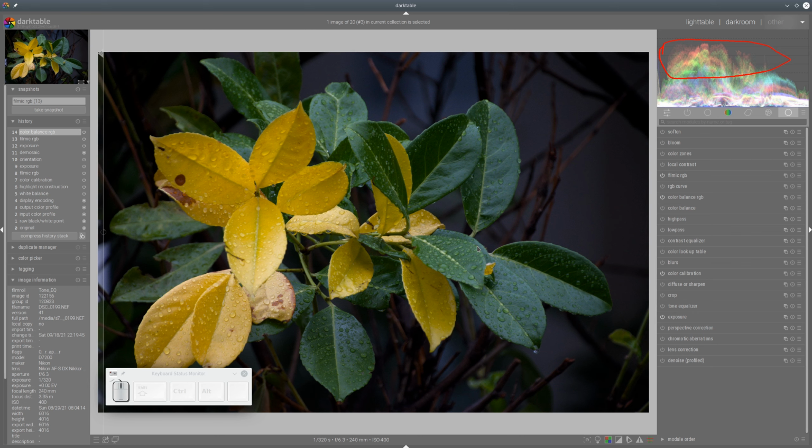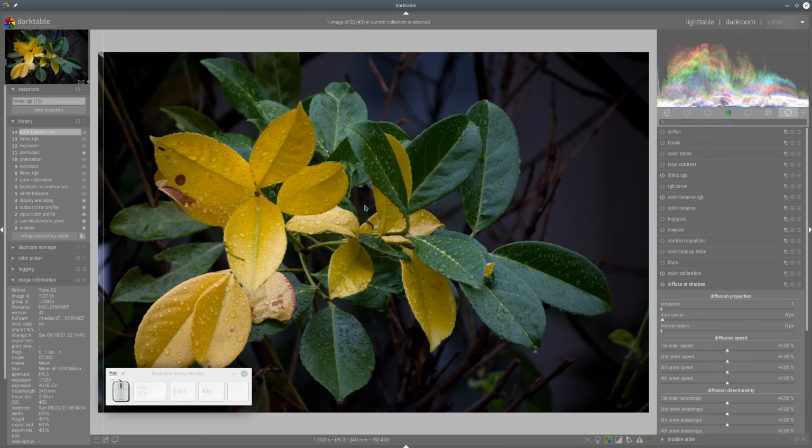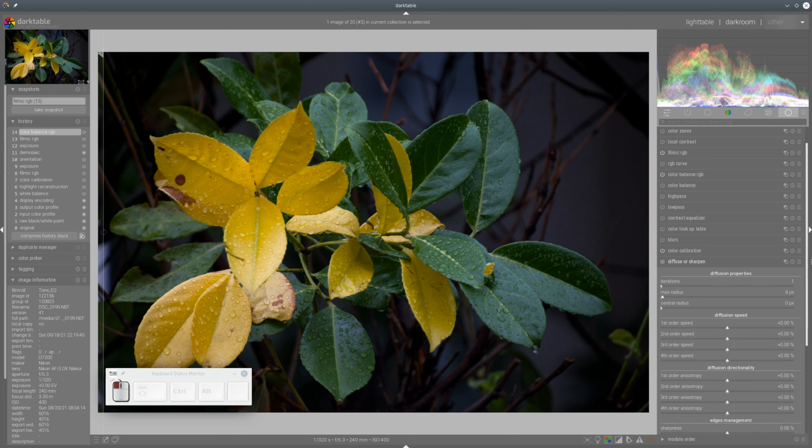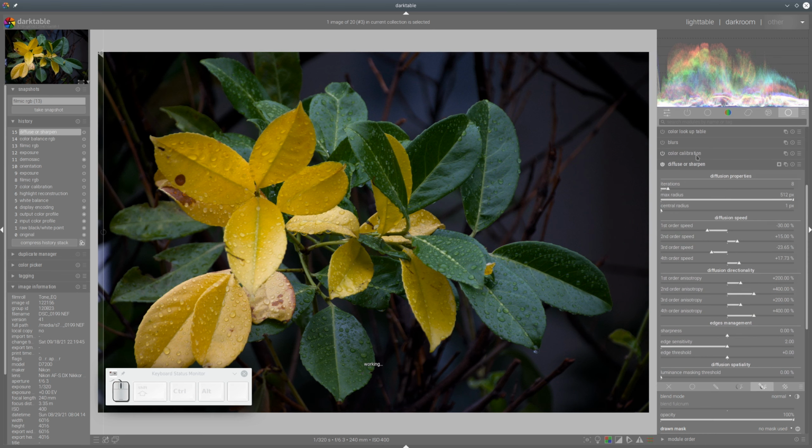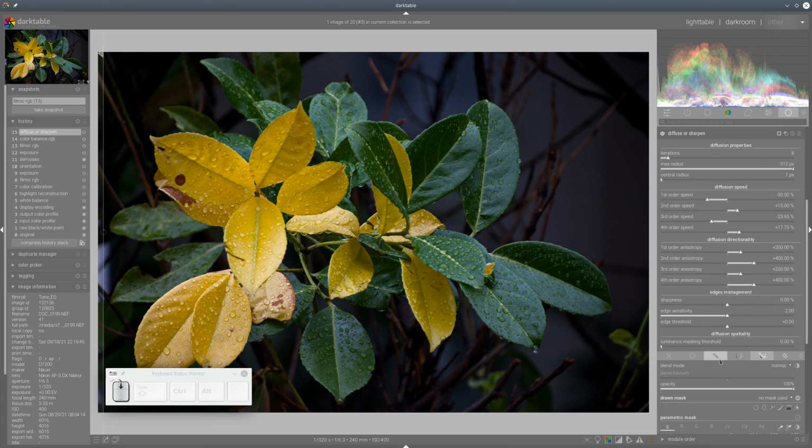Now I will add as last step just a little bit of local contrast, and I will use diffuse and sharpen because that is one of the modules that works in that scene referred workflow. You will have it in the next version of the Darktable. You can use local contrast for that, but I would like to use that one. And I have also the preset for that, so we don't need to lose too much time there. Something like that. It's maybe too much.